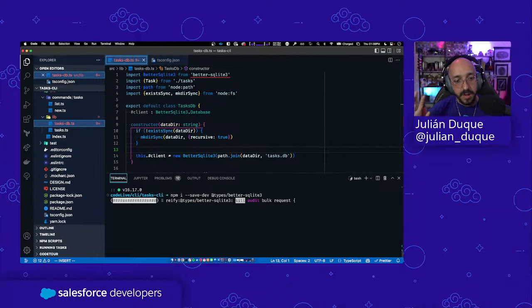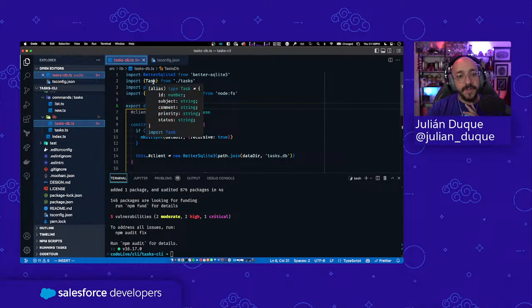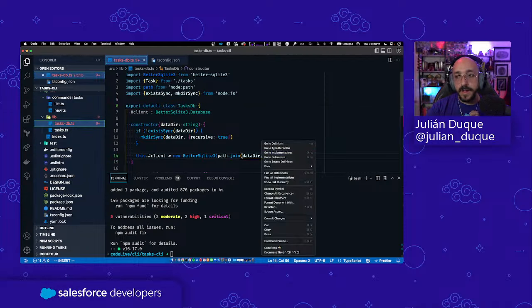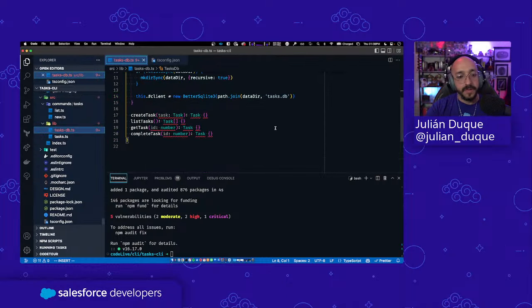So I'm following the errors. This is why it is always recommended to use Visual Studio Code. It has very good extensions for building Node.js applications. Okay, I have what I need. I have the task type, and then I need to create my database. So let's create a method.